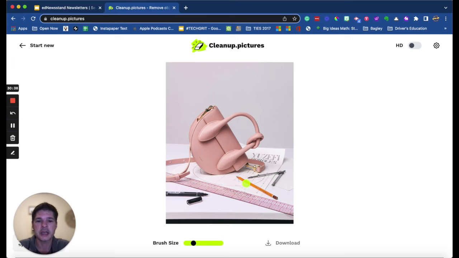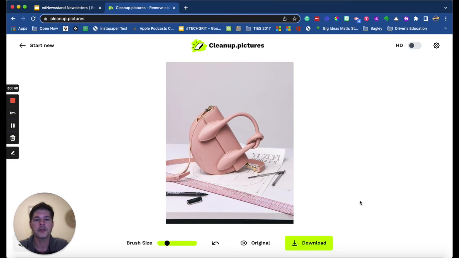I have the brush size. All I have to do is go in with the little green highlighter. And if I highlight exactly what I want to take out of the image, I want to take out this pencil. Once I highlight it, the picture kind of reformats itself and gets rid of the pencil.